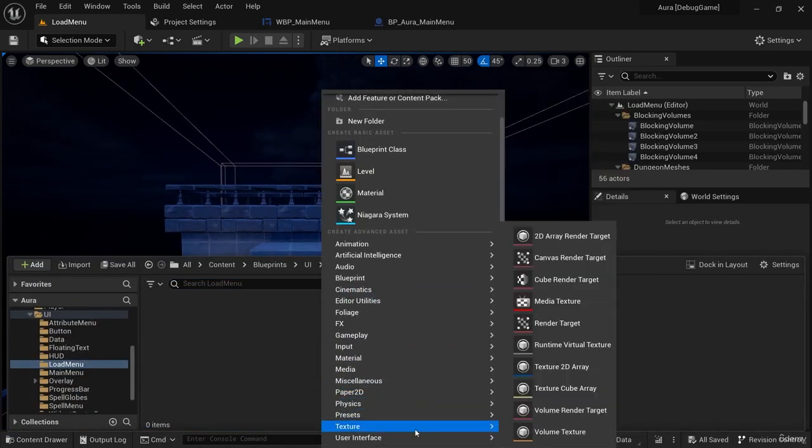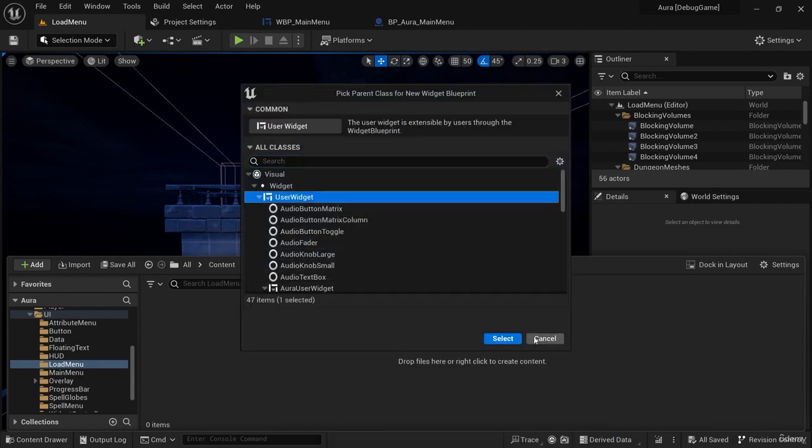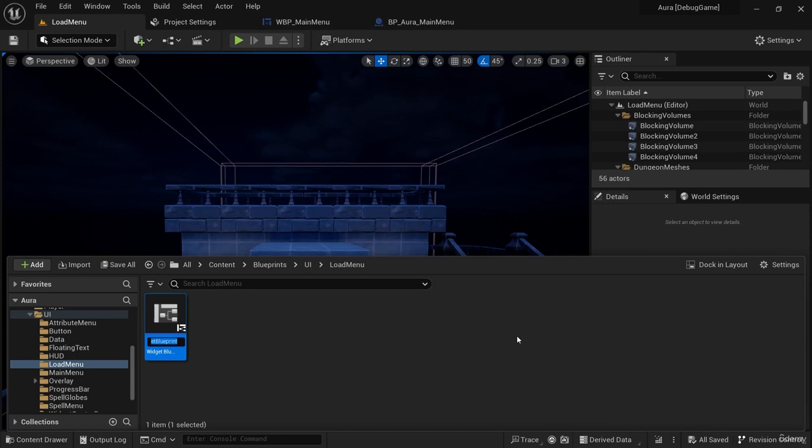I'm going to create a new widget blueprint for this, and it's just going to be a user widget. And we'll see why very shortly. We're not going to use anything in our user widget for this. I'm going to select that and call this WBP load slot underscore vacant. So what is this load slot vacant going to have? It's going to be quite simple.